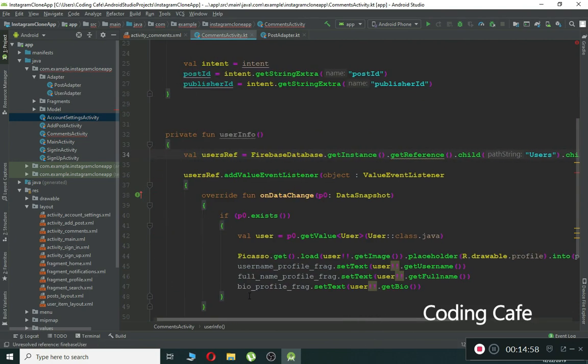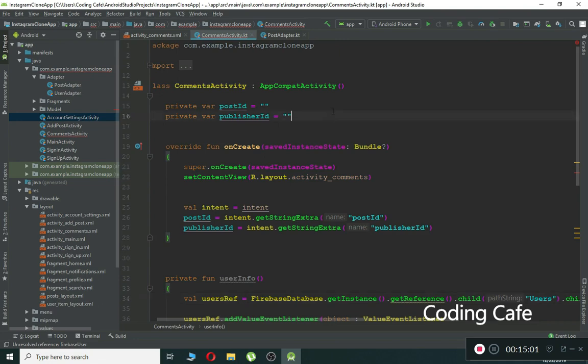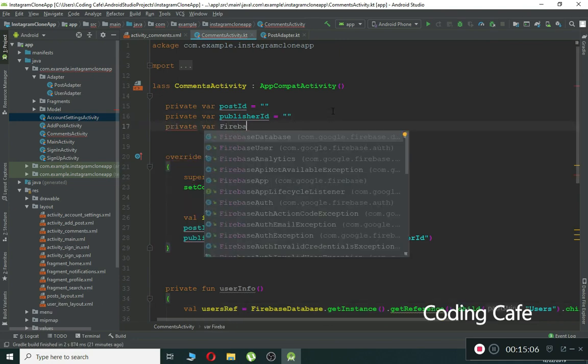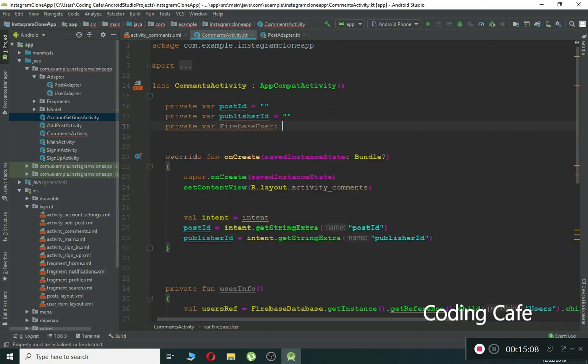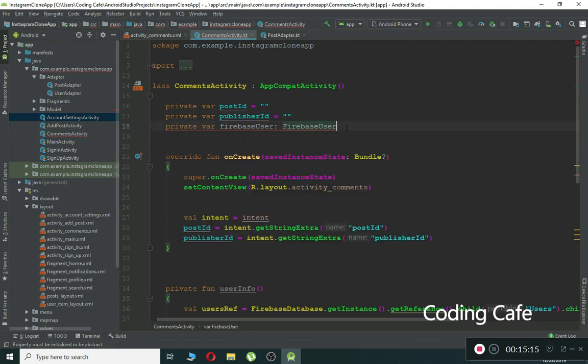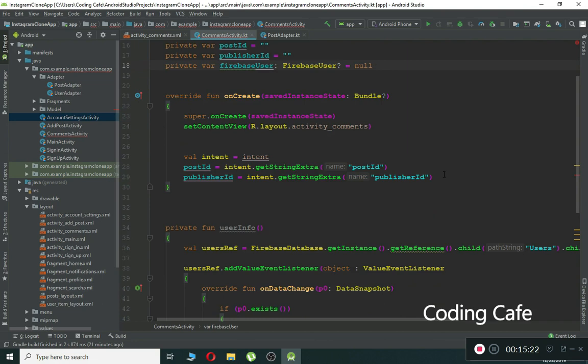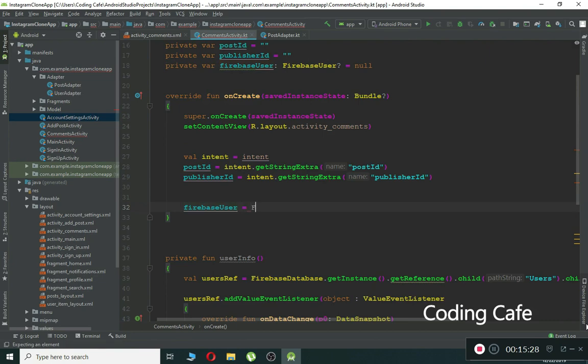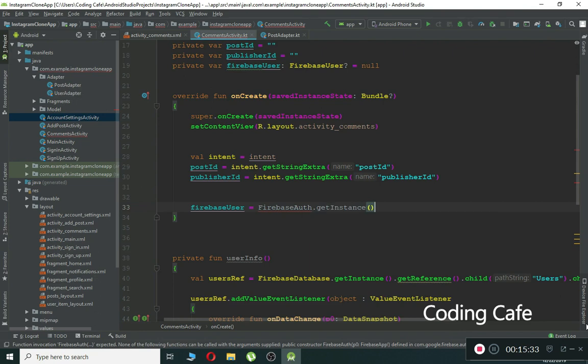And the next thing which we need to do is users, and we have to initialize this also. So come here at the top quickly, and we can say private var Firebase user. Okay, this is the variable name, so we have to write the small f. So Firebase user type, and we must initialize it with null. And then inside our onCreate, what we are going to do is here we can say Firebase user equals FirebaseAuth.getInstance().currentUser.